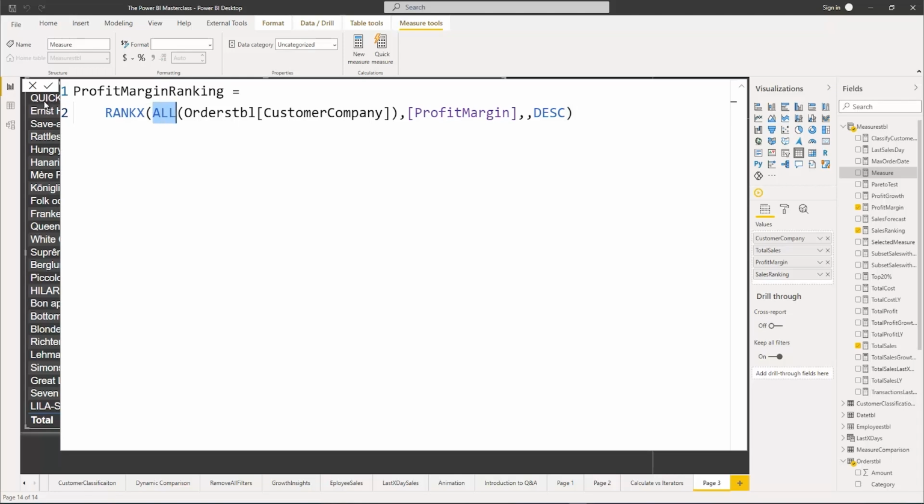In this case, each row in the table, or if you have a bar chart, each bar in the bar chart, would be a filter, and you want to avoid that we only filter on a specific company, otherwise the ranking would always be 1. That is why we use ALL to remove this, and then we simply use the expression itself and ensure that we rank descending, so the highest profit margin should be on top.